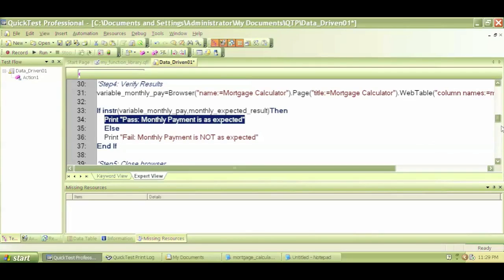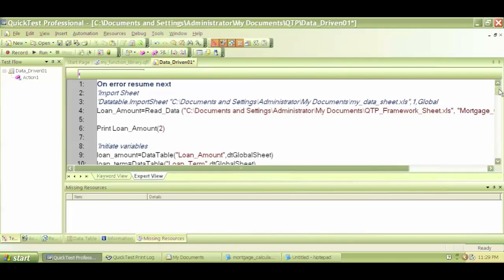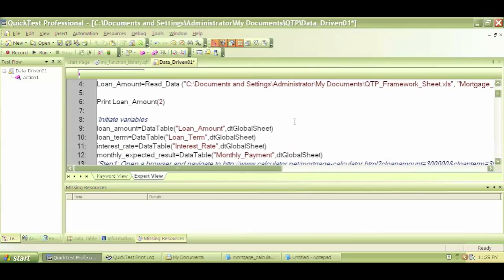All right, so let's try to fix the variables. Because we imported a different data sheet, we need to change our variables according to that. So in the loan amount variable, we will basically pass the return value of the function. For the loan amount, let's try to read line number 2, which is 300,000. So this is what we'll put for the loan amount.